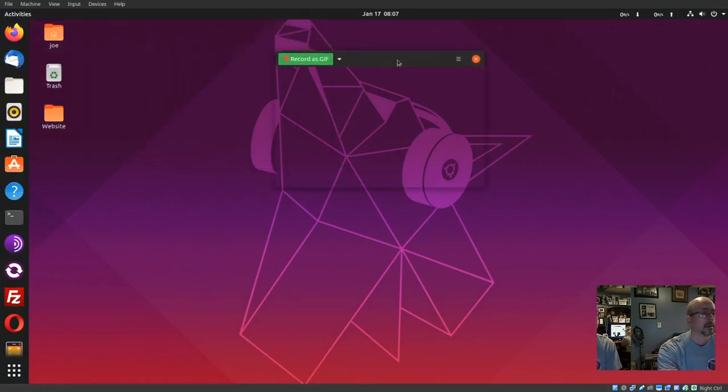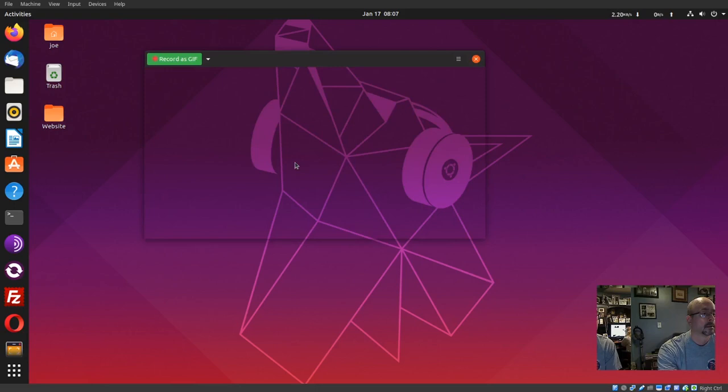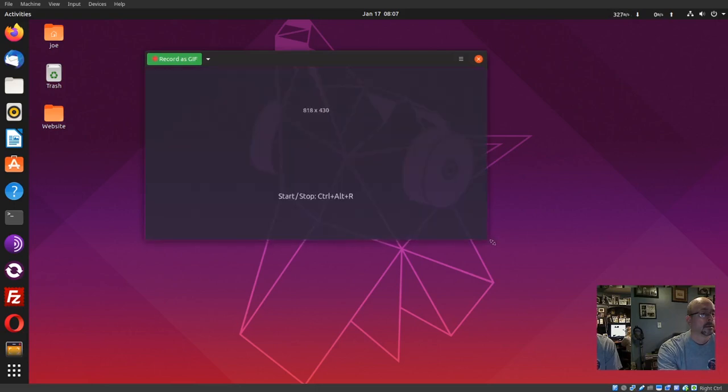And if you hit the drop down arrow, you can see all the formats you can record in: GIF, WebM, MP4. I keep GIF. And we can click and drag to change the size of our recording window. And you can also start and stop recording with Control-Alt-R.